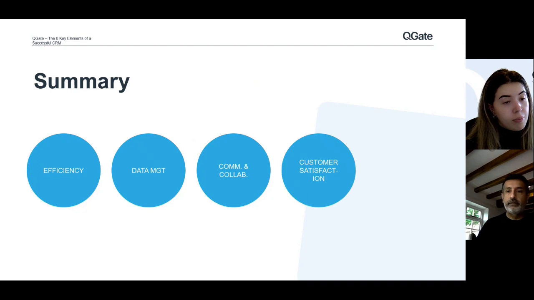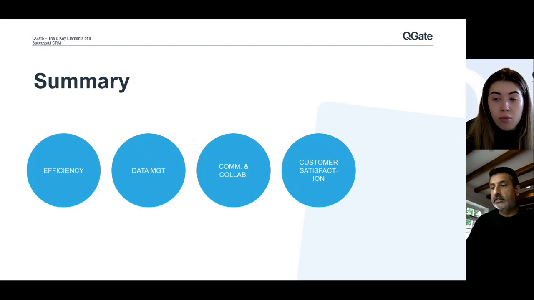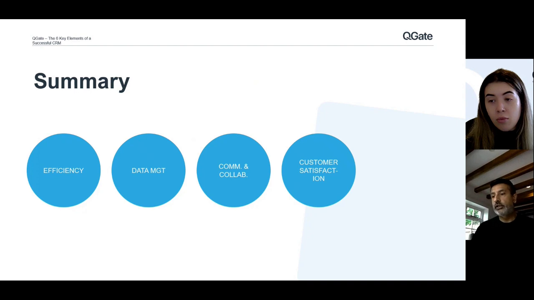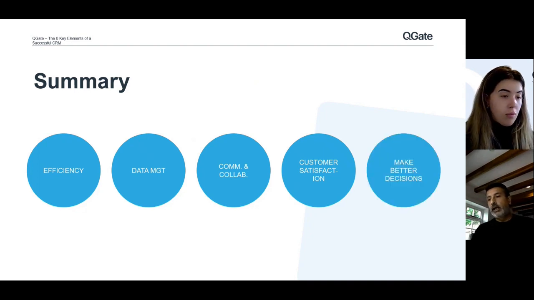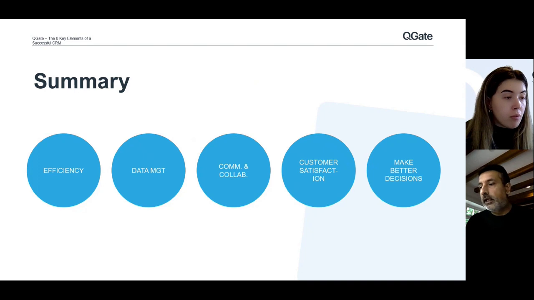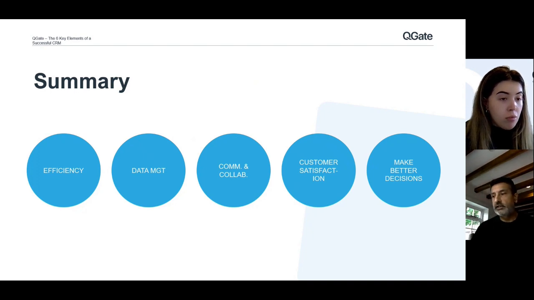A CRM can also help better understand and serve your customers, which can lead to increased customer satisfaction and loyalty, and also ultimately reduce churn. And finally, a CRM can enable real-time data to make data-driven decisions.